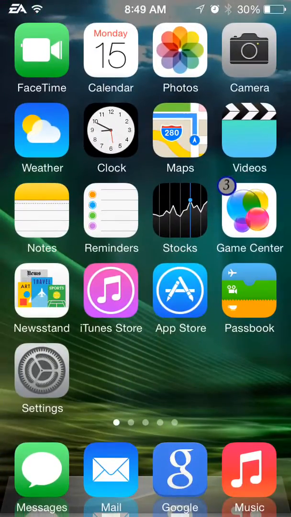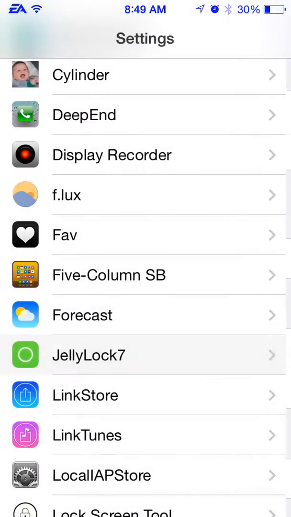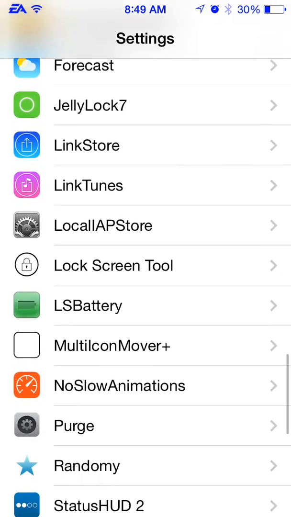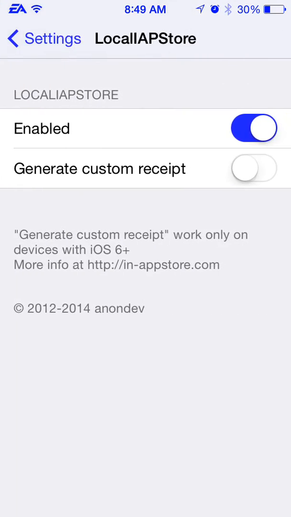Okay, let's go back into the app. Alright, so that's iOS 7, it's really cool. Another one is the Local IAP Store. What it does is allow you to download any in-app purchase for free, like the little apps, like Bike Race.